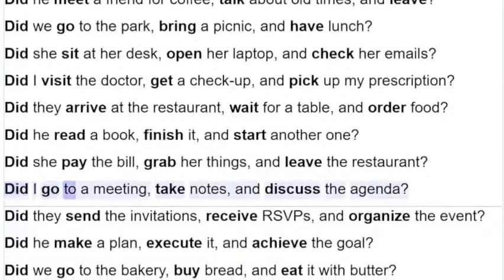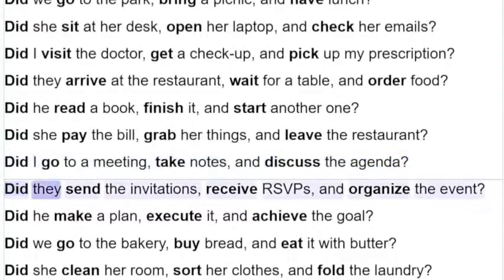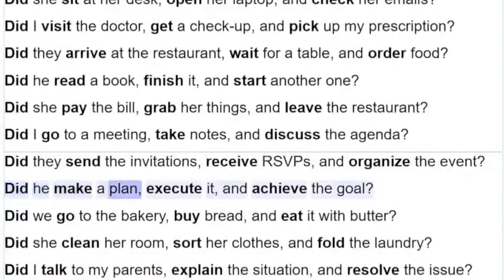Did I go to a meeting, take notes, and discuss the agenda? Did they send the invitations, receive RSVPs, and organize the event? Did he make a plan, execute it, and achieve the goal?